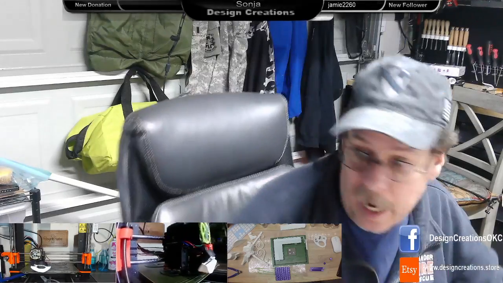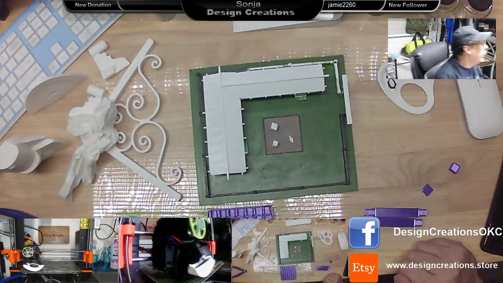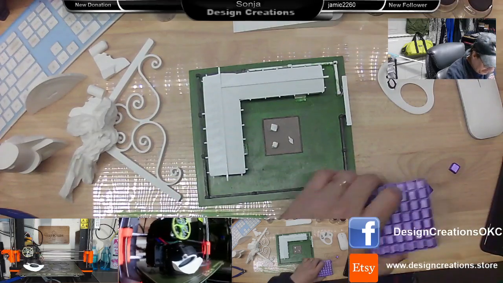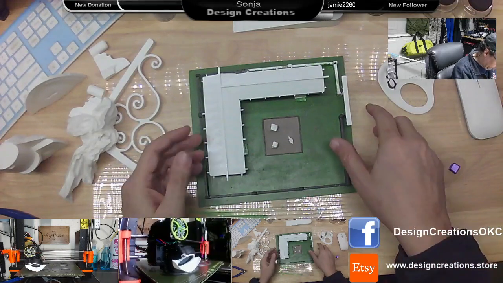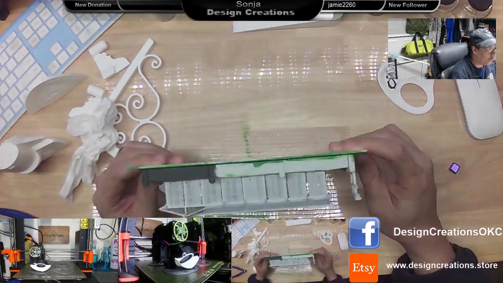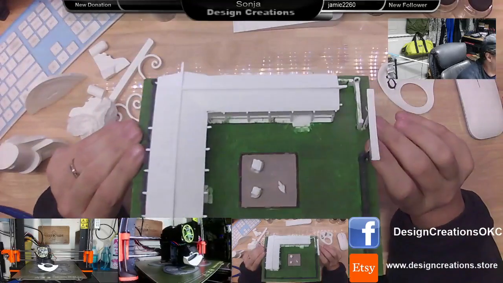But I will switch to the craft table right quick, and we will go to what we printed out. Like I said, we did some 3D World stuff. This is one of the models that I did in 3D in Second Life.